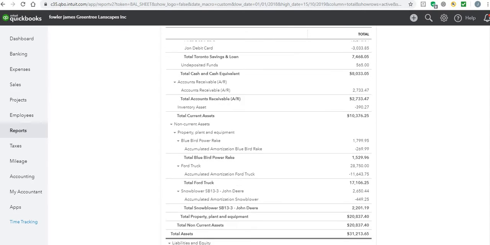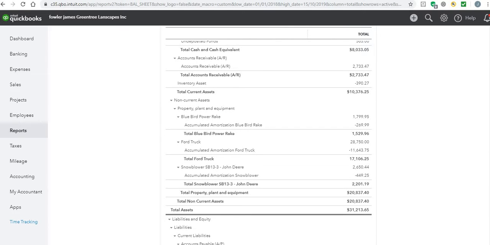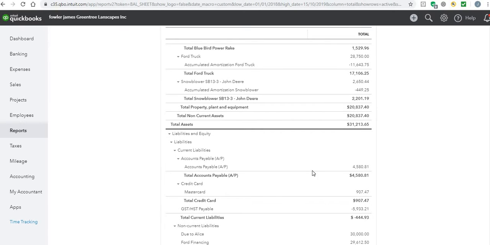The next area you want to take a look at on your balance sheet is in your liabilities. And you want to have a look at accounts payable. This is the money that the company owes to suppliers. If you have any amounts here, you're going to want to go in and see any bills that you haven't paid yet and review your instructions and pay the bills as instructed.